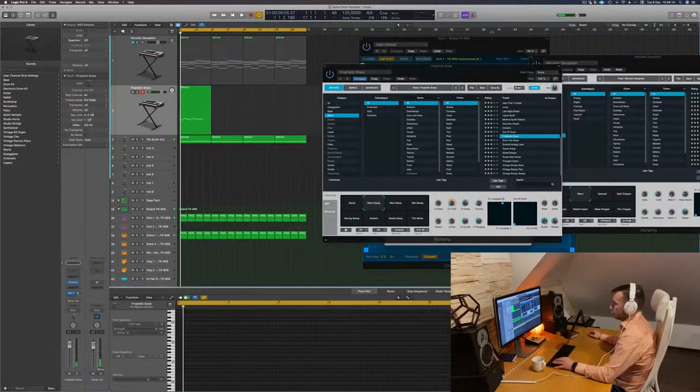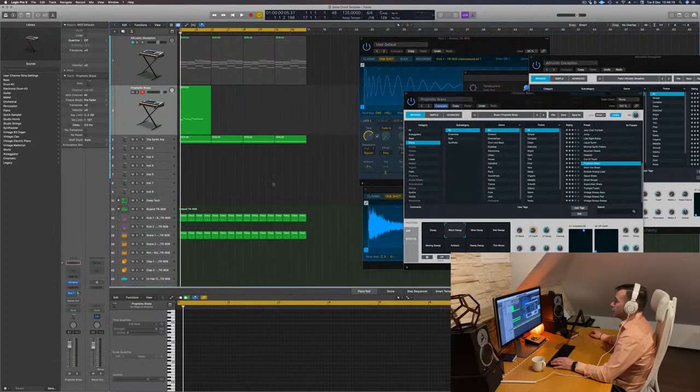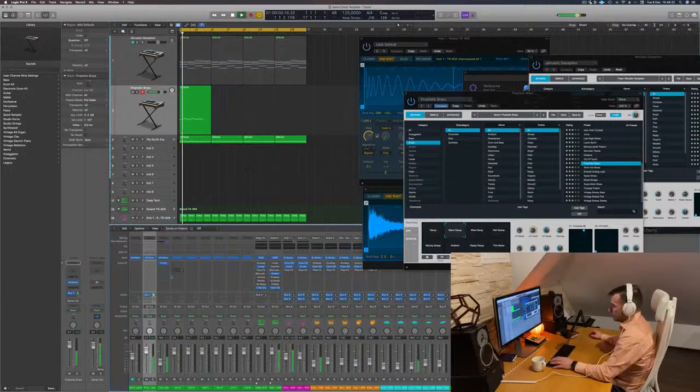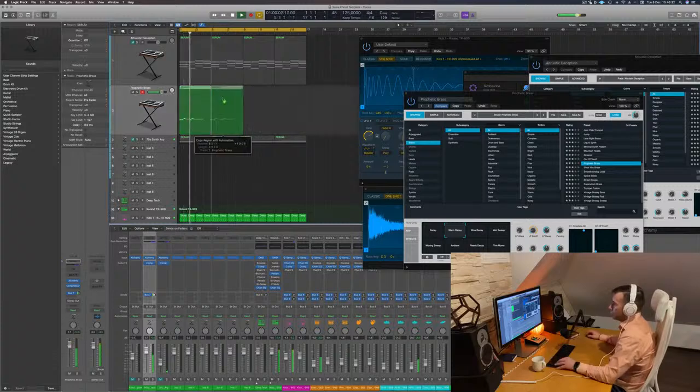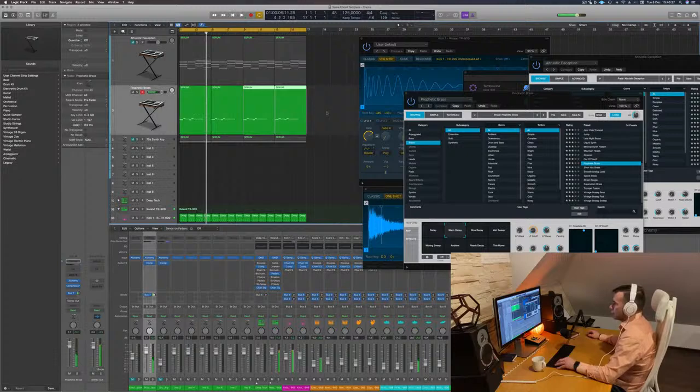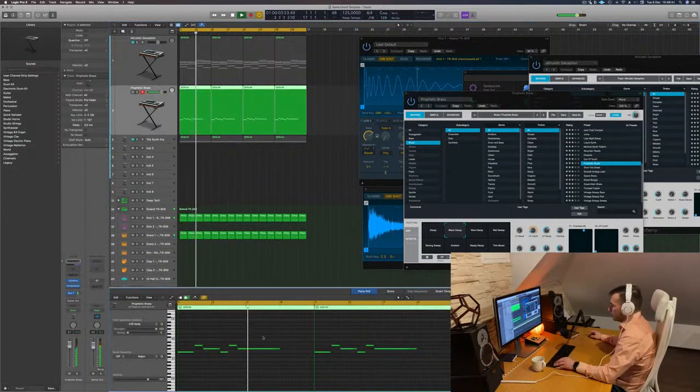Okay, now I'm gonna process that a little bit, guys. Where is my... This is here. I'm gonna take the same compressor, put it on there. Just drop this. I like this MIDI here.